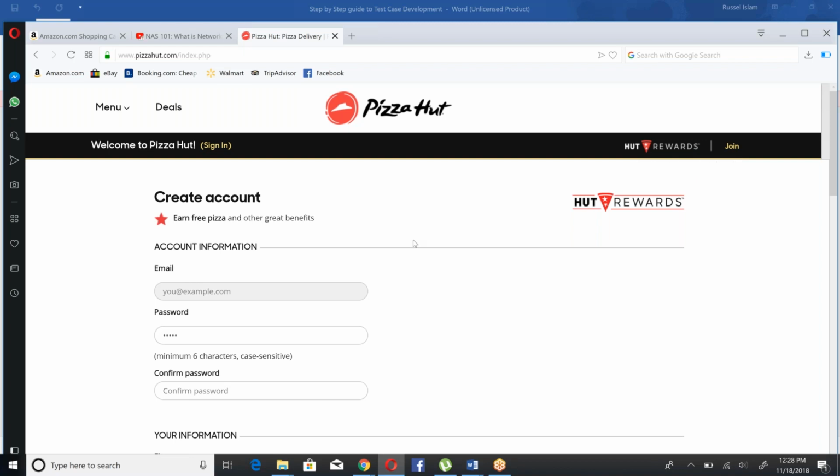So the precondition is like, suppose Pizza Hut should be up and working. The home page should work, right? And then from the home page, the join link should work, because this is create account. In that case, you can say the precondition is that the create account page should be available. If the create account page is not available, then how are you going to test it, right? That is your minimum requirement.